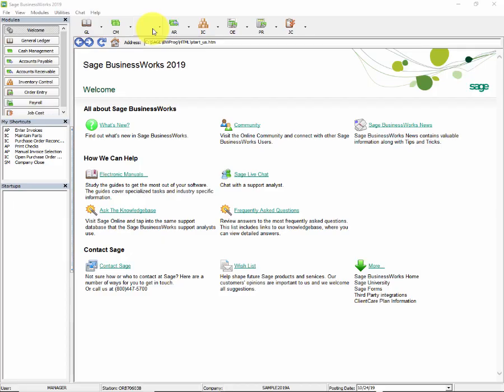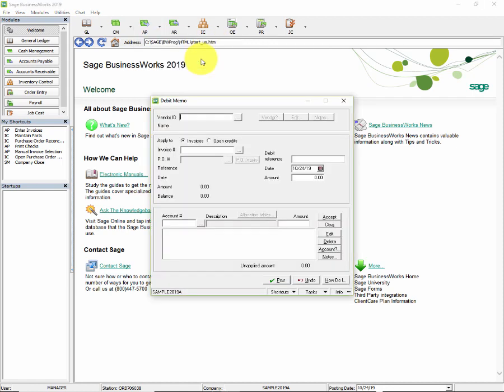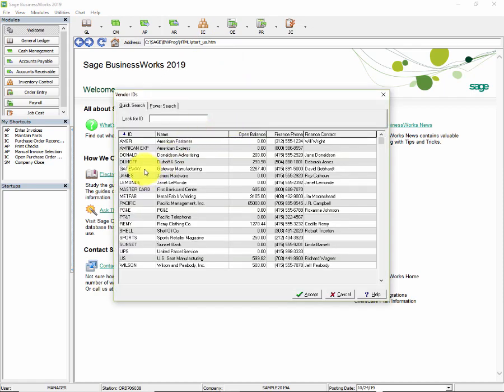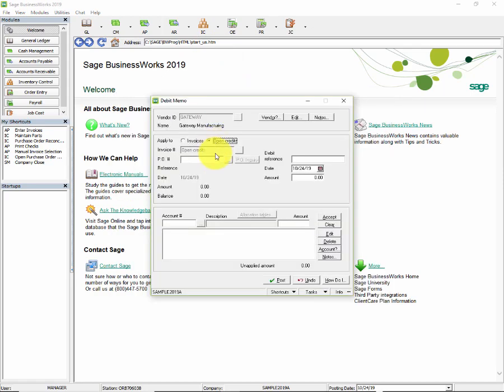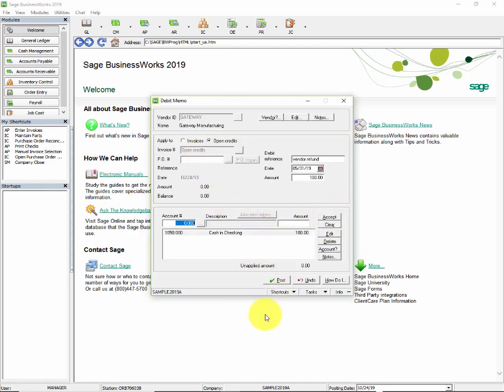For step 2, we go to Accounts Payable, Invoices, Debit Memos. We select our vendor and we apply to open credits. We can enter a purchase order number if applicable and add an optional debit reference. We enter our date and then the amount. In the account number field, you want to enter the cash account the refund will be deposited into. When everything looks correct, we can post the debit memo.